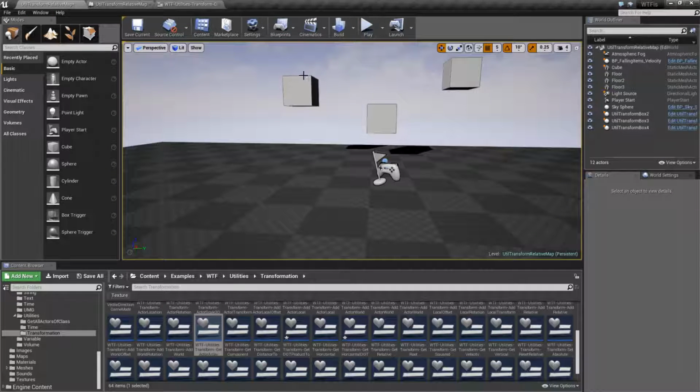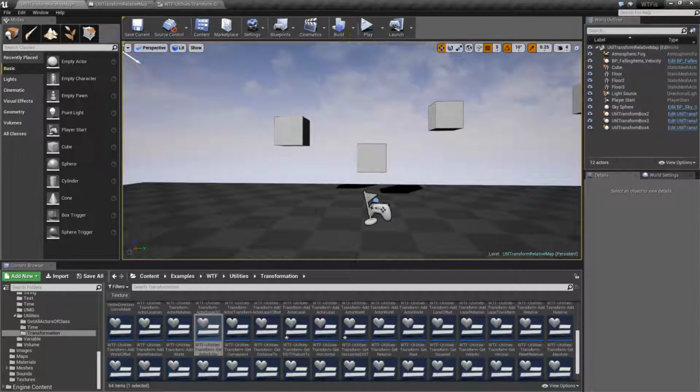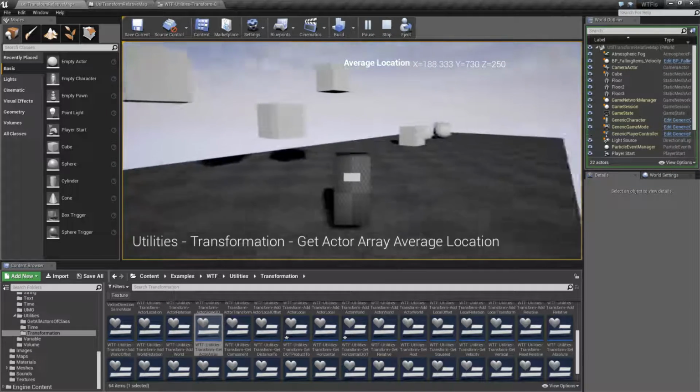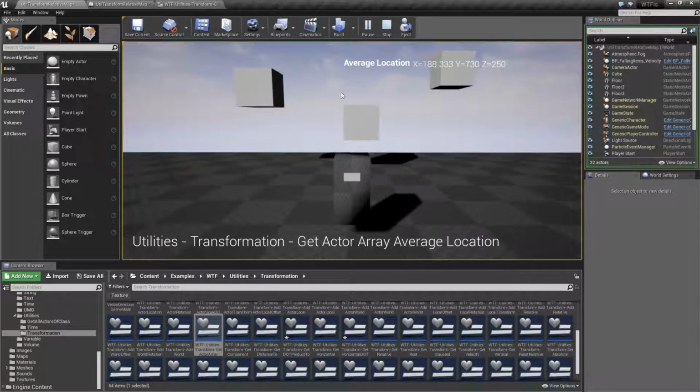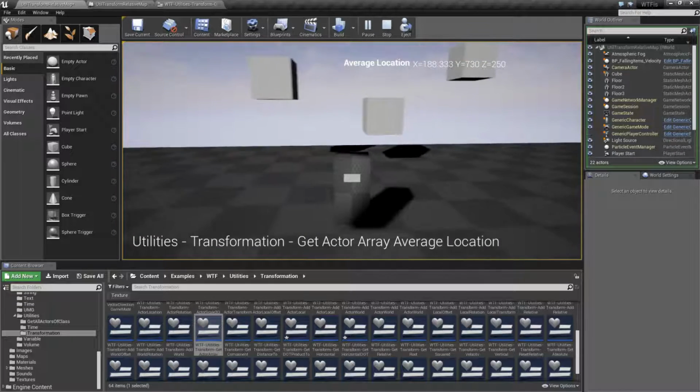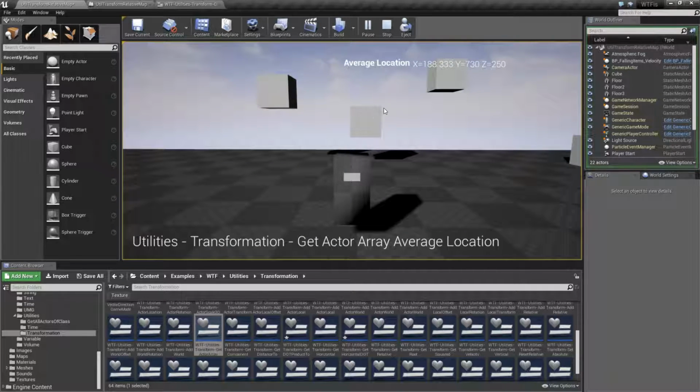Let me go and show you this. These three actors are what I'm going to be targeting, and I hit play. This is my actor's average location for all three of those. So it's going to be roughly somewhere around, I don't know, here or so. It takes into effect the X, the Y, and the Z. You're basically adding these three values together and dividing by 3. That's what you're going to get back as your result.